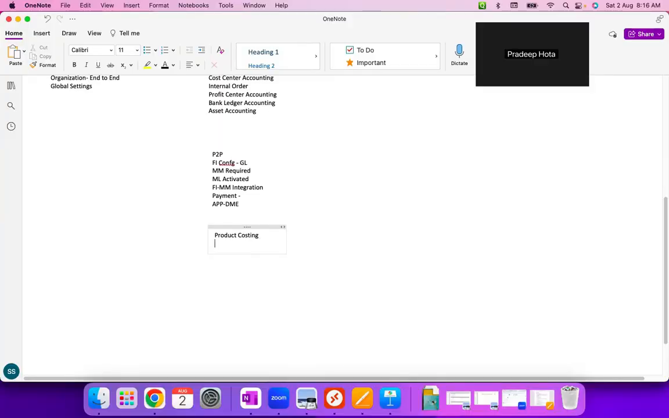Product costing includes plant cost and cost object controlling. Plant cost means if you are going to do the cost planning before production. So in that case, plant cost will be there. It is also known as your standard cost calculation.